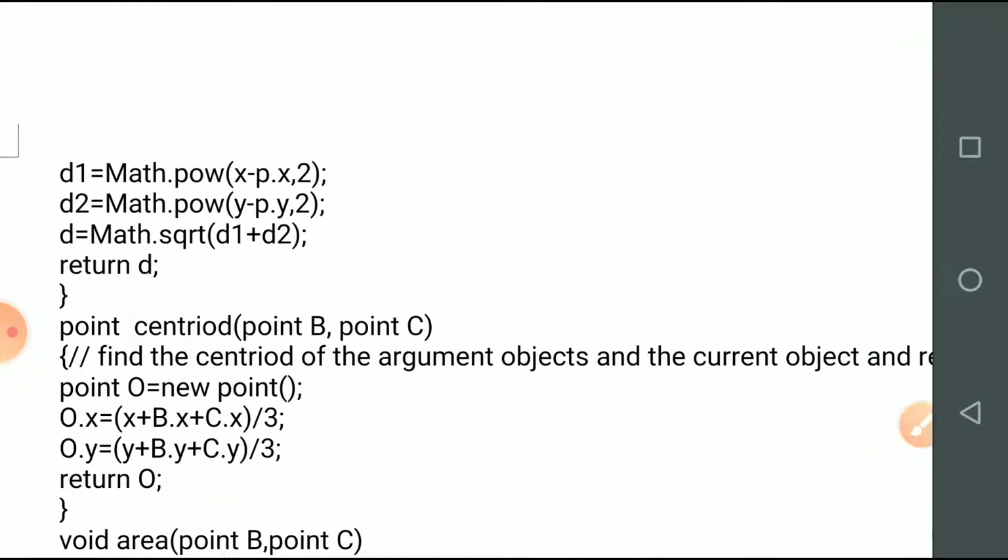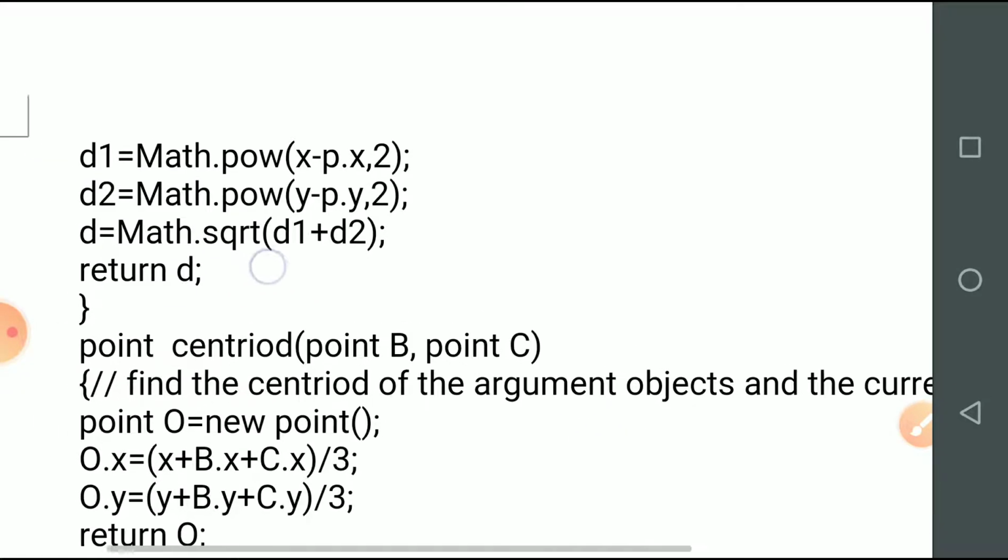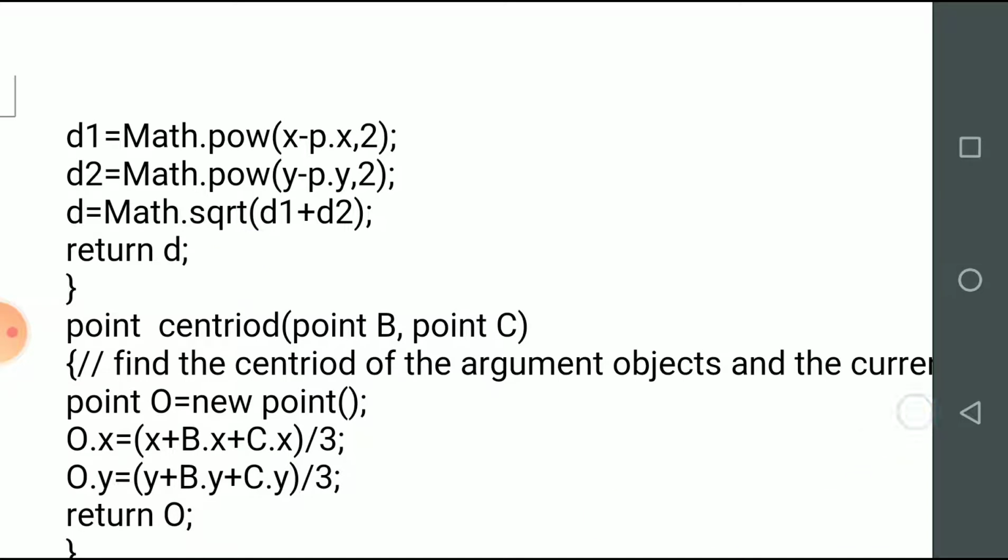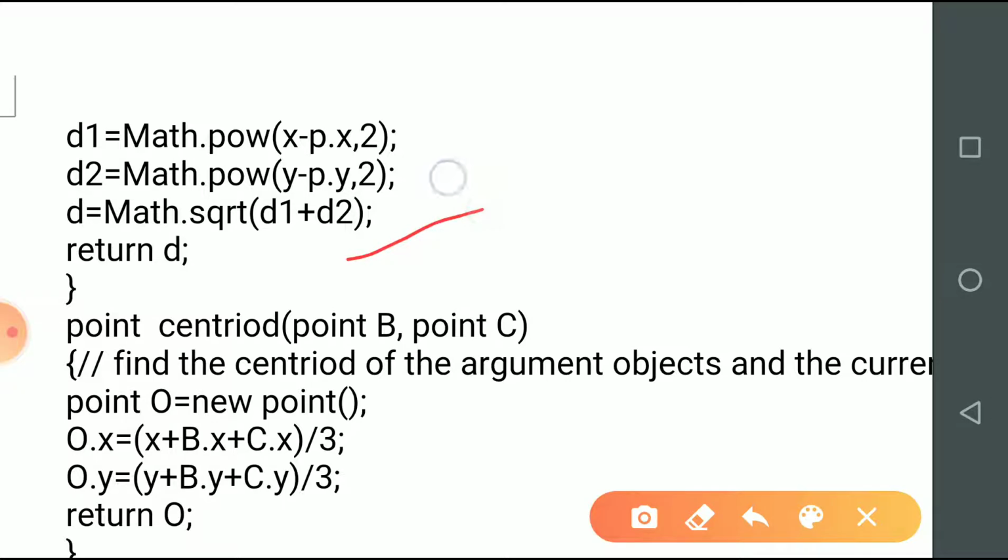So x1 is referred to as x, x2 is referred to as p dot x to the power 2. Then y1 minus y2, y1 is referred to as y, y2 is referred to as p dot y to the power 2. Then we take the square root of the sum of d1 and d2 and return it. So this will be d, which is the distance between the current object and object p. So this is the distance.